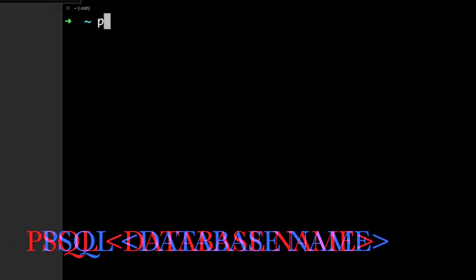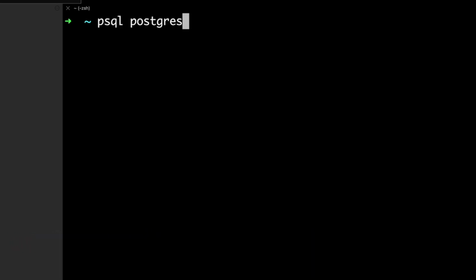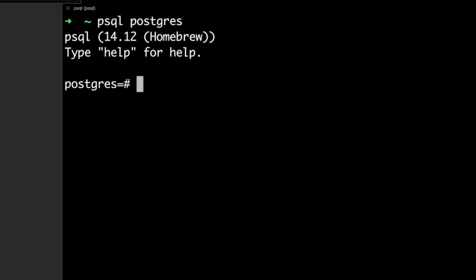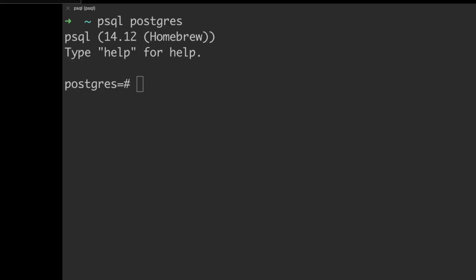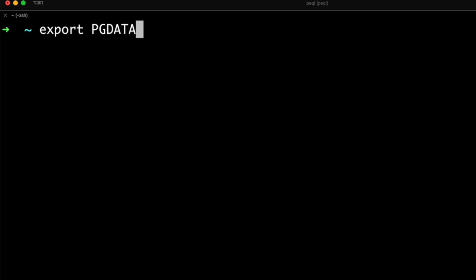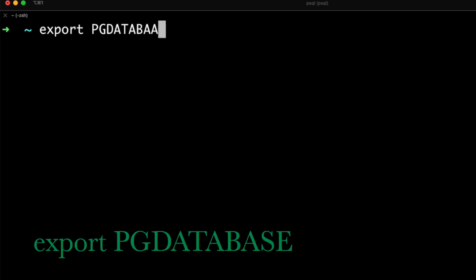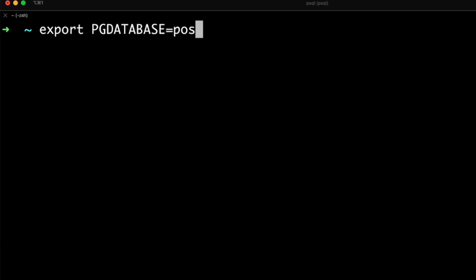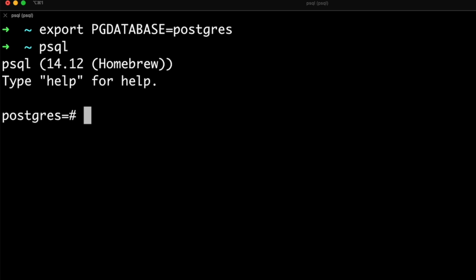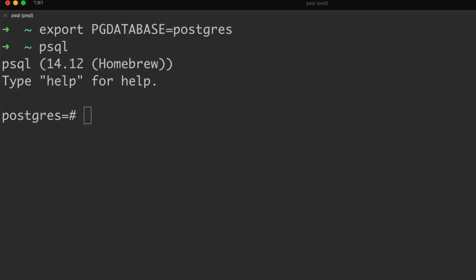So first thing, how do you connect to the database? You can say psql and the database name. If you don't want to do that, you can do export PGDATABASE equal to postgres and then run psql, so you don't have to type the whole thing every time.